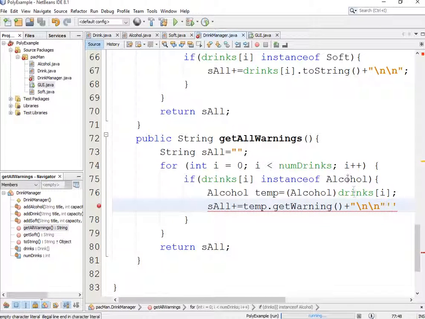This would then cast it from being a Drink. We've already checked that it's an instance of Alcohol, so we know that the casting is not going to lose anything. It's going to fit into it. So you check before.